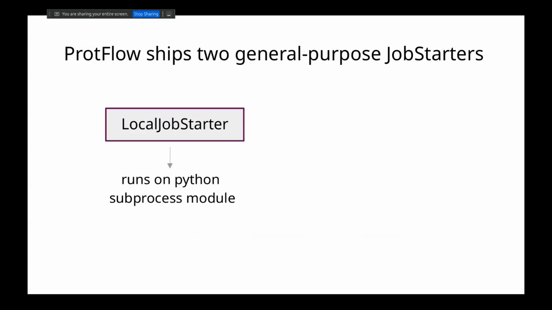Maybe the thing that I should say here is that for ProtFlow, we implemented two very general purpose JobStarters that we basically use all the time. We don't need an additional one. The first one is the local JobStarter, which runs with the Python subprocess module. This means that you should be able to run ProtFlow scripts with this JobStarter on anything that can execute stuff with the subprocess module. So most Linux environments, Jupyter notebooks, and also in Google Colab recently.